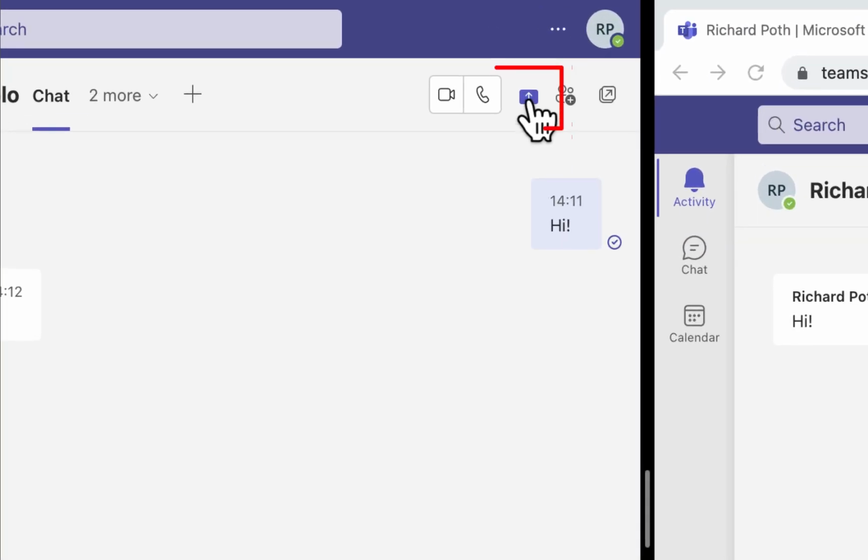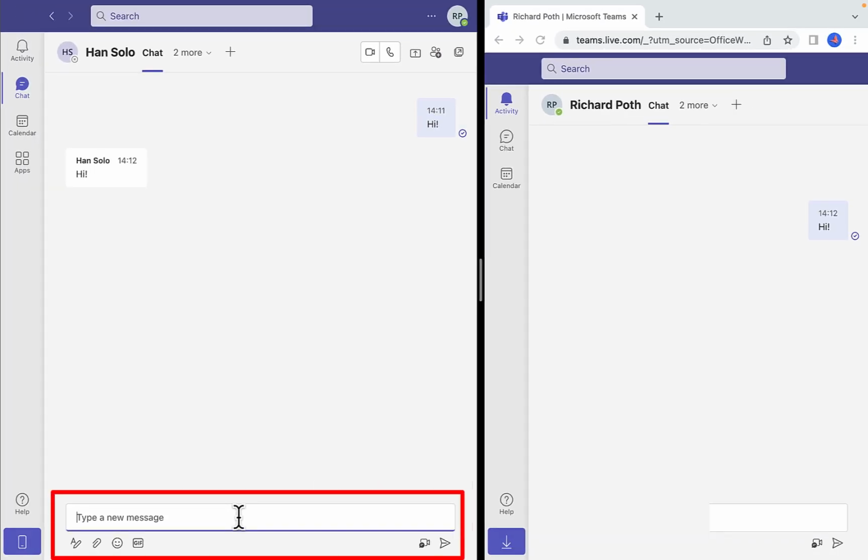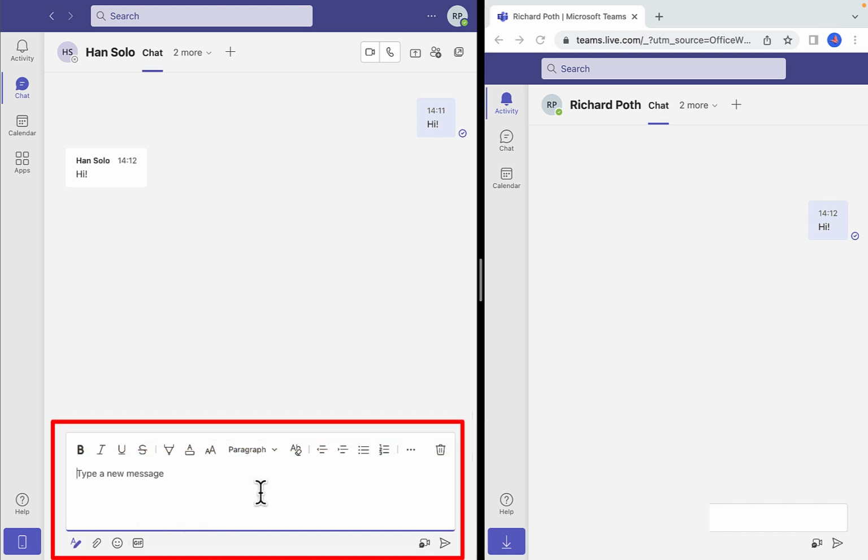The next icon here, this is the screen sharing icon. When you're in a call, you can share your screen so the other person can see what you are doing. This one here allows you to add other people to the conversation. So if you feel that there is somebody that needs to be added, you can do it at this point. And this icon here will pop the chat out into a separate window. Now, at the bottom here, this is obviously where we type our conversation.